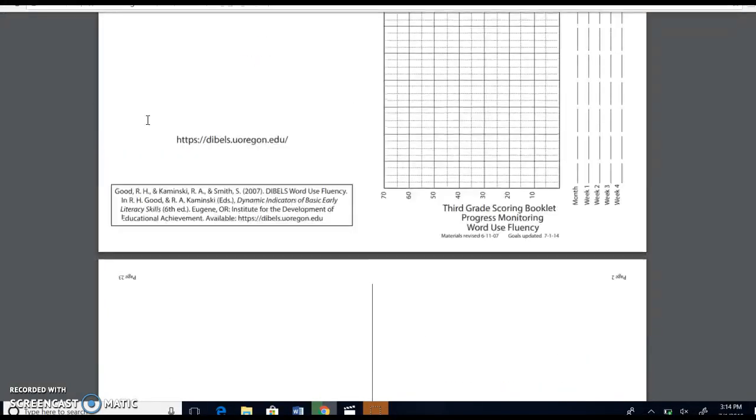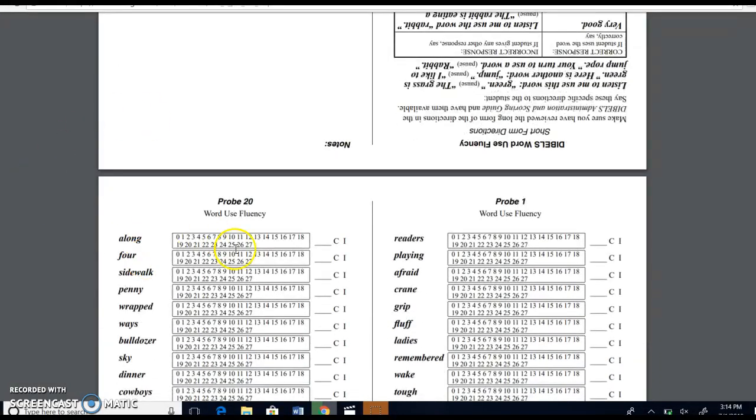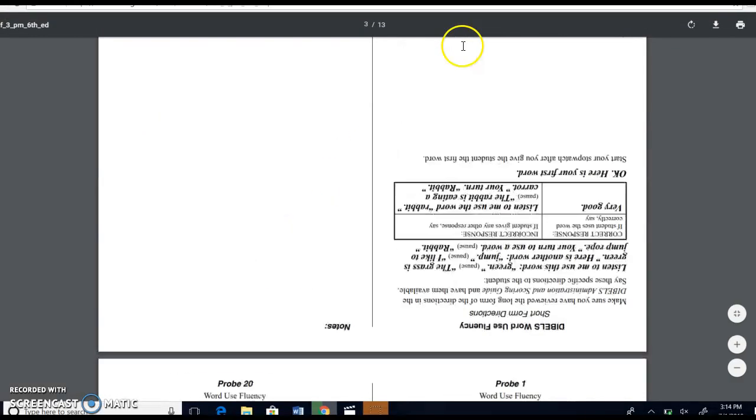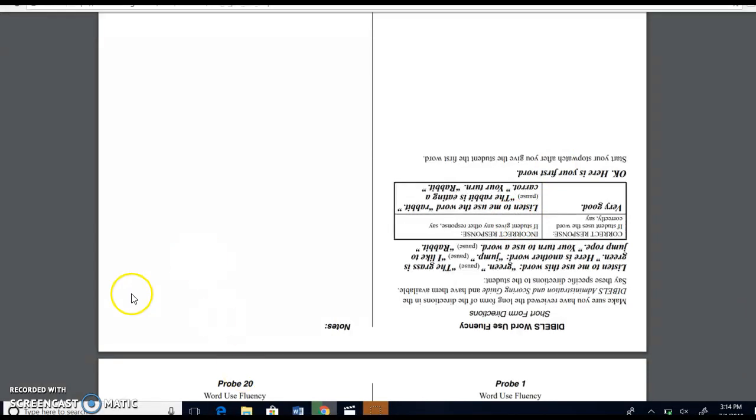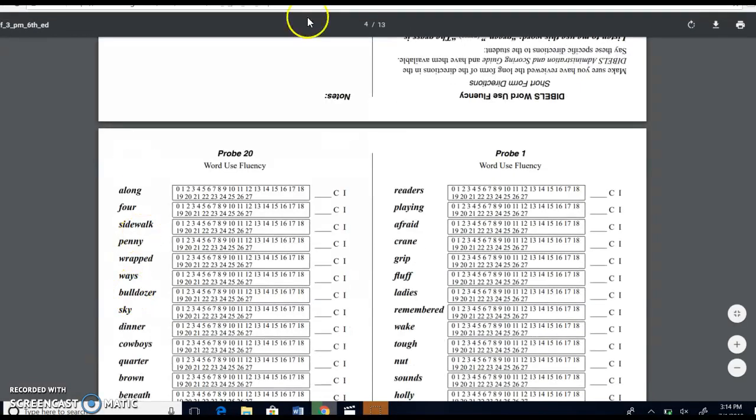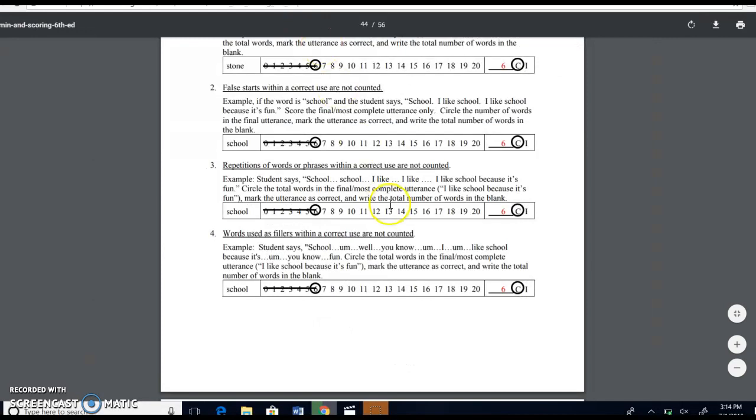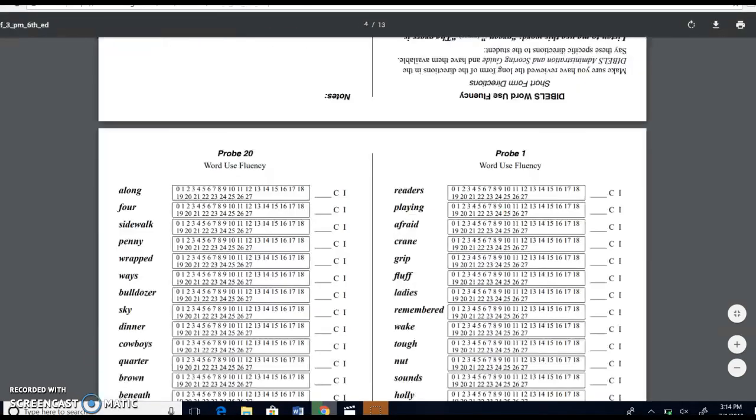For example, the first word would be along. So you'd give that to your student, you'd time them, and then you'd wait for them to give you what they call an utterance that has something to do with that word. So this tests the vocabulary of students, how well they know these words.